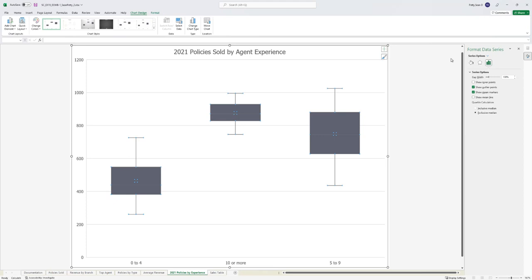Okay, so I selected this. If you're on a PC, you select this, you should get this window. If you don't, you should be able to right-click and select Format Data Series, and you're going to get here. So what I want you to do here is just simply select Show Inner Points. So this is going to show all of the median points that are taken from that data.